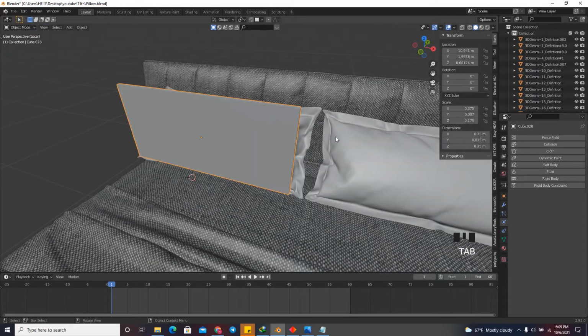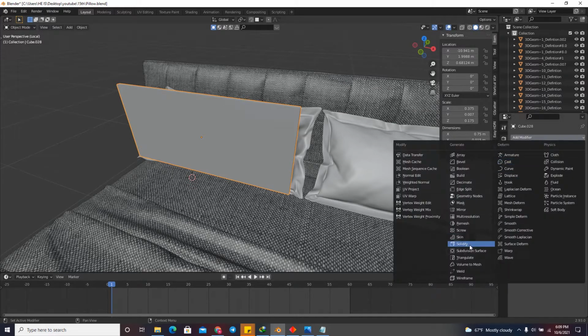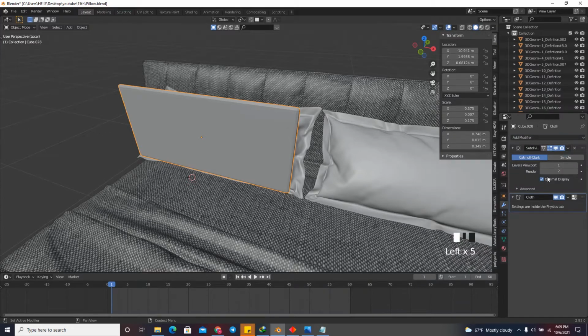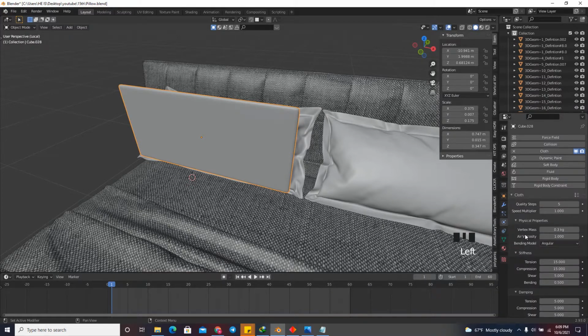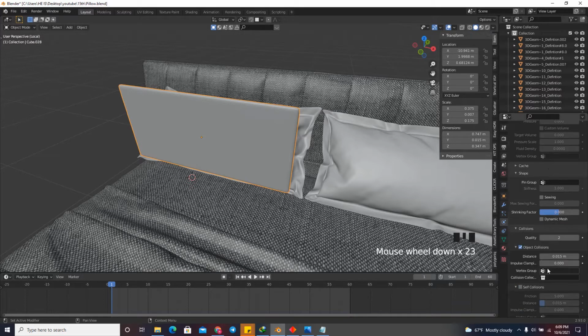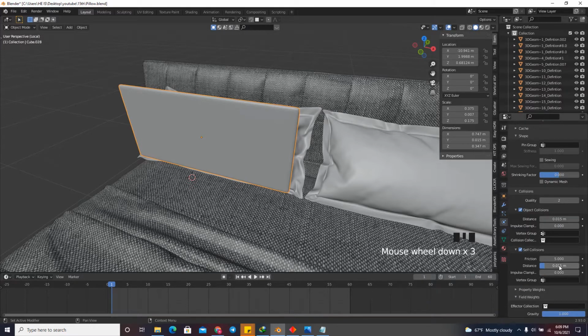After I have done that, I'm going to give it subdivision surface, and then again I'm going to give it a cloth simulation, and then again I'm going to select this one and duplicate it and place it after the cloth simulation. After this, just go to the cloth simulation, and I'm going to activate self collision for this case, and we're going to see how we will have an effect, and make sure that you have decreased the distance to the minimum value possible.